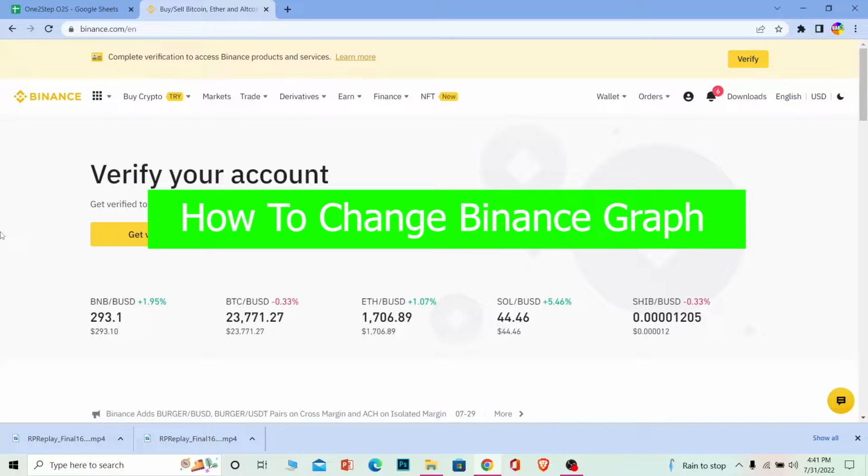And in today's video, I'm going to be showing you guys how you can change your Binance graph. So it's pretty simple, so follow the steps which I'm going to be showing.